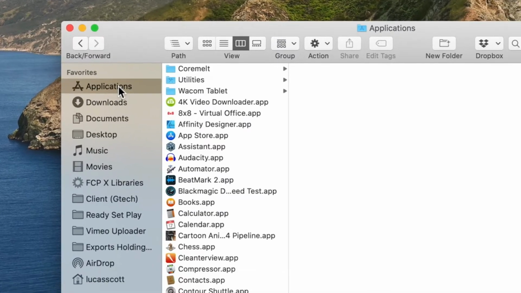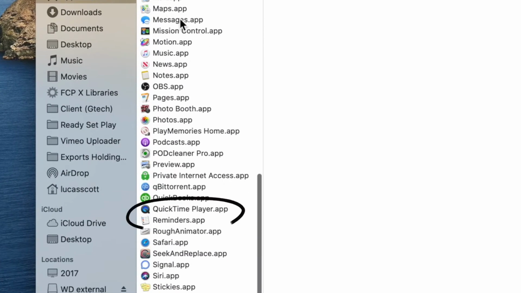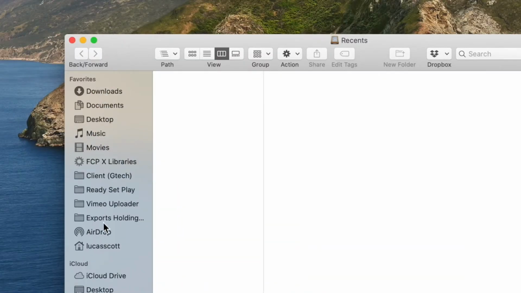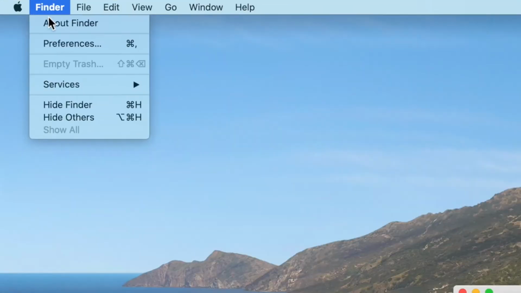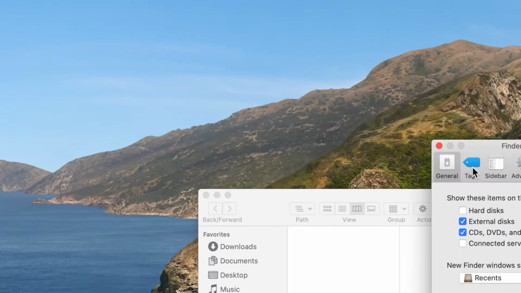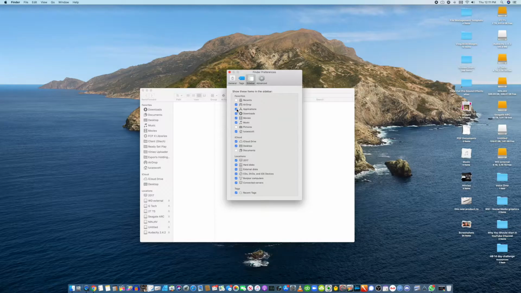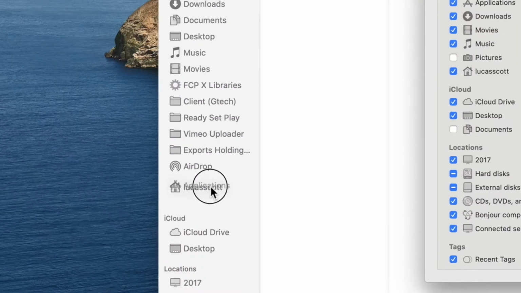In there you can scroll to QuickTime, right-click, Add to Dock, open QuickTime. If Applications isn't in your sidebar, select your Finder, go to the Finder tab at the top left of your screen, select Preferences, select the Sidebar tab, and check the little box near the Applications item. Then follow the process to locate and add QuickTime to your dock.